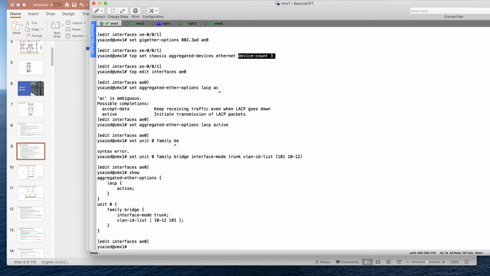So this is the back-to-back interface between MX1 and MX2. It will be used for two purposes. It will be used to carry the ICCP session, and it will also be used to carry all the server-side VLANs 10, 11, 12, which will actually be kind of an ICL for the server VLANs. Okay, let's configure.